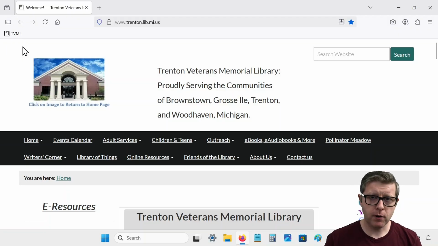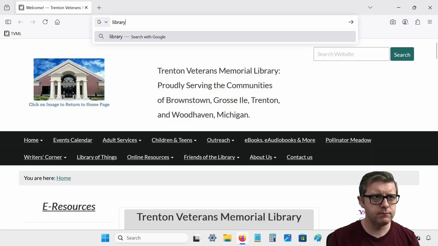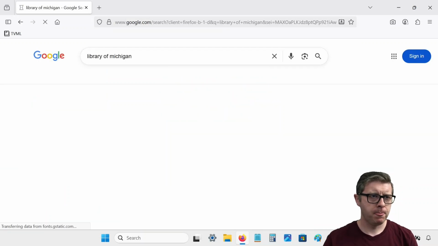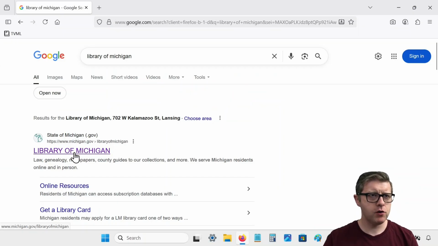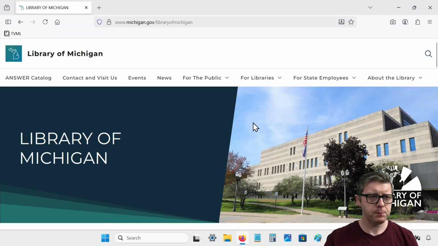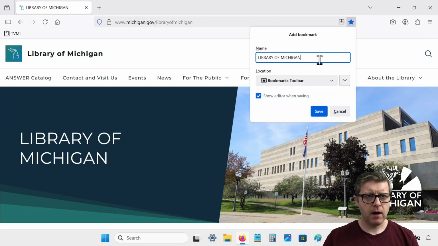Let's go ahead and bookmark another site. Let's do the Library of Michigan. I'm going to go ahead after searching and open up the Library of Michigan's homepage. After doing so, I'm going to again bring my mouse cursor up to the star in the address bar and left click. This time, I'm actually going to leave the name as it is, Library of Michigan. Again, make sure my location is set where I want it. In this instance, the bookmarks toolbar. And I'm going to click on Save.